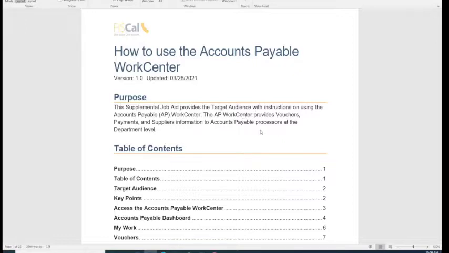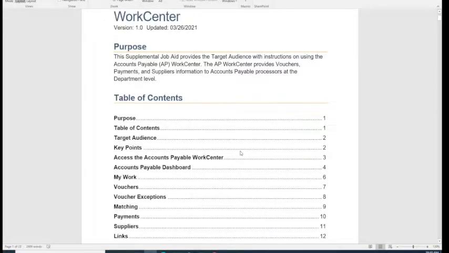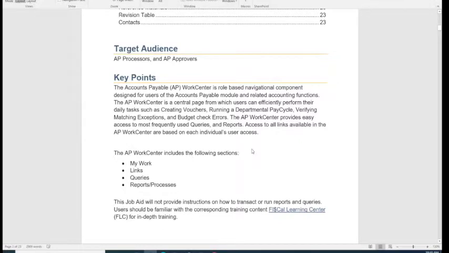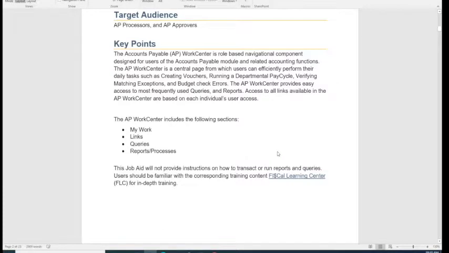This supplemental job aid provides the target audience with the instructions on using the Accounts Payable Workcenter. The Workcenter provides voucher payments and supplier information to the Accounts Payable processor at the department level. So let's begin with the key points on the AP Workcenter.